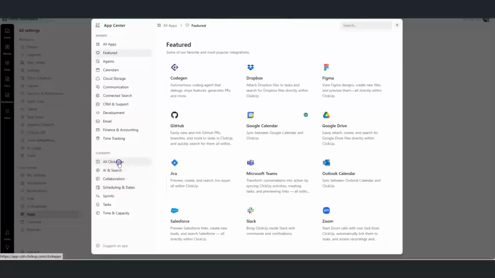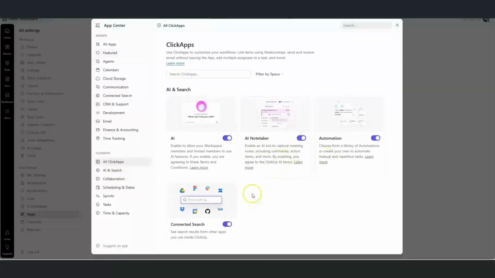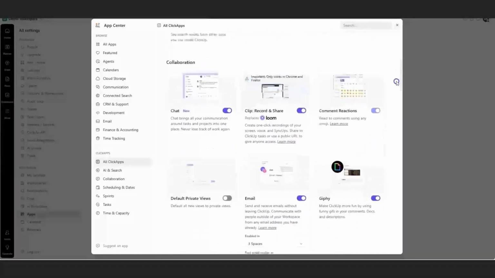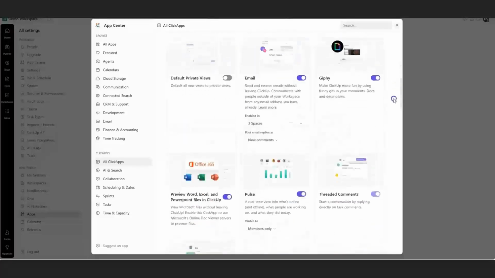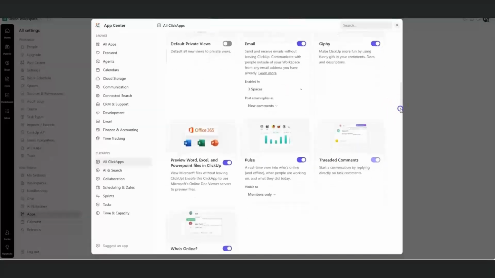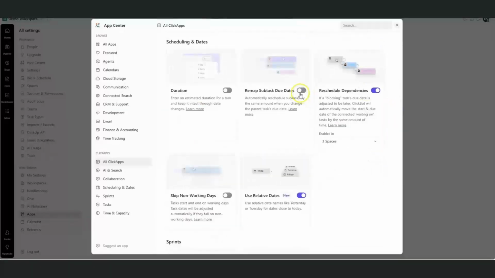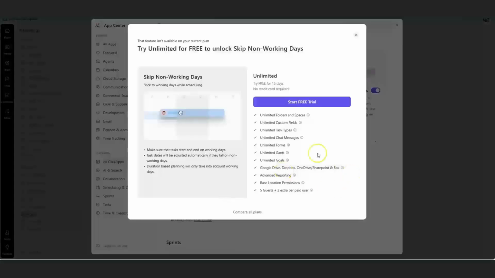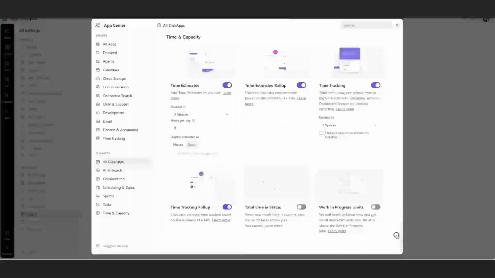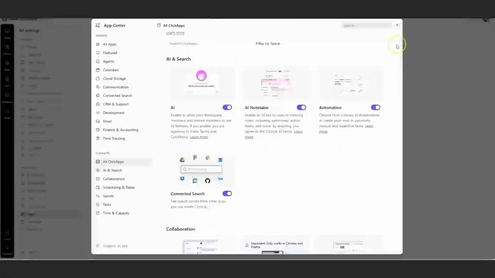Under the calendars, you can see which calendar is being integrated, as we had already the Google Calendar set up. Now in the App Center, if we go into all ClickApps, this is where you should be enabling or disabling the ClickUp's own apps that you want to work. So chat, comment reactions, email, pulse, threaded comments. If you want the comments to appear as threads, this should be enabled. Rescheduling dependencies is important when you are setting up dependencies, and similarly the remap subtask due dates. This is important and sometimes forgotten, but you'll need to see what options are available in your plan. Sprints for scrums. So there are a lot of apps available to you here.